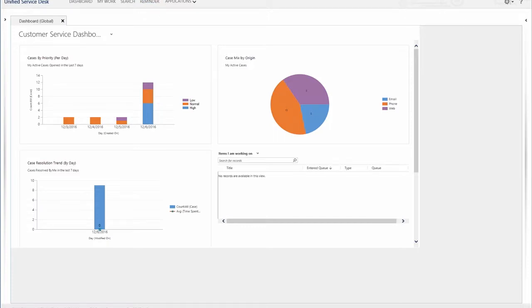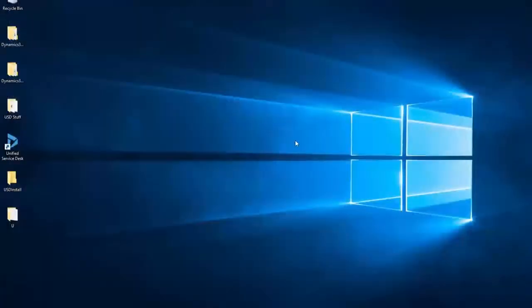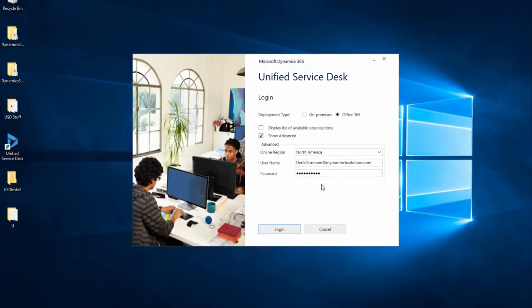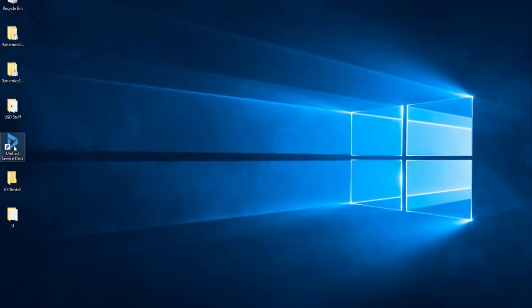So I'm going to close out of here. It remembers the organization that you connected to. So obviously I connected to this particular item when I set it up. The next time that I go into Unified Service Desk and I open this up, it's going to assume that I want to connect to the same environment. There is a change credentials option. I'll show you that one more time here just because it goes quick.